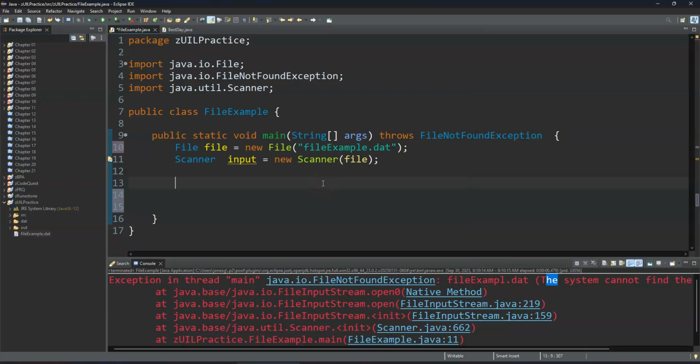So the first thing that we need to do, and like I said, this is all part of what your code is going to look like 90% of the time. We're going to be dealing with files, so we're going to have a file object and a scanner object. We're going to have this throws clause. We're going to have these import statements. The next thing that a lot of times, not every time, we're going to need is to grab that integer that's on the first line.